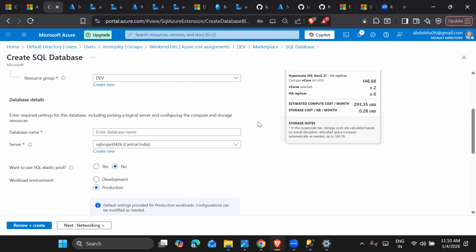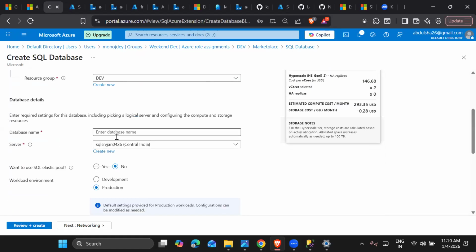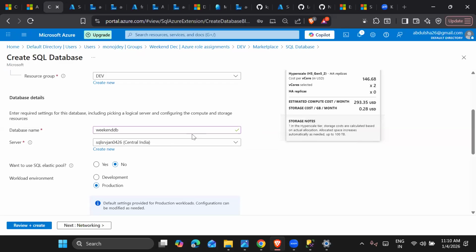Here we're just going to go into the details. This is the resource group which we have selected, which is dev. And here I can enter the database name. For my understanding, I'll just keep this as weekend DB, okay?